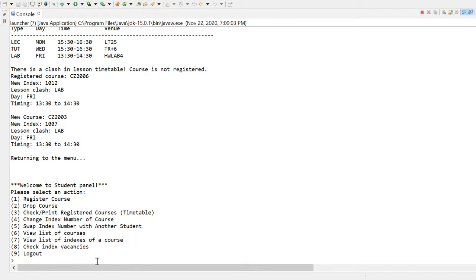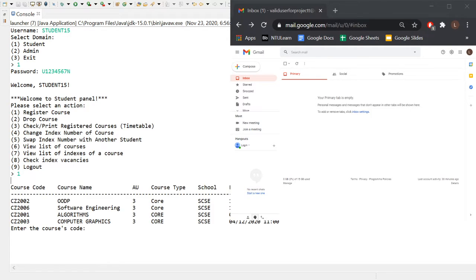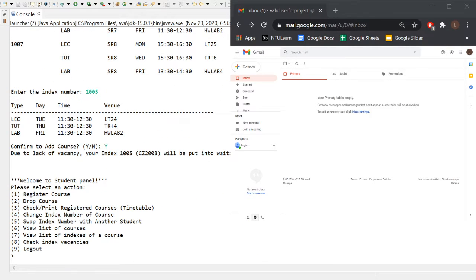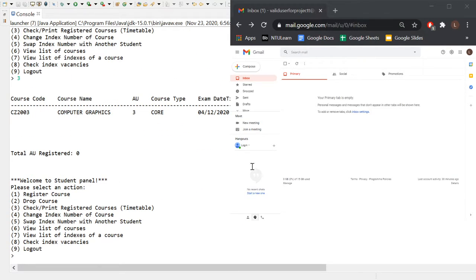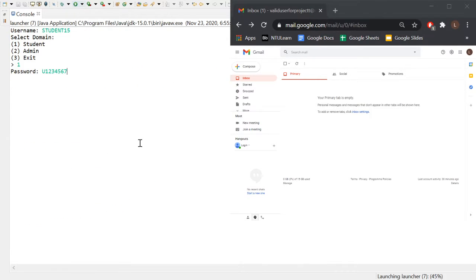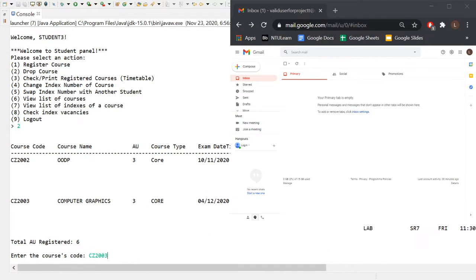One additional functionality added was an email notification that was sent after a vacancy has opened up. So if I were to register for a course which has no vacancies currently, I'll be pushed into the waiting list, shown here. However, if a student in that course who has already registered earlier drops that course, I'll be pushed from the wait list back into the registered list and an email notification will be sent. This will be shown here.